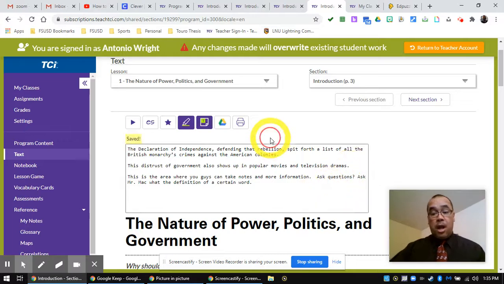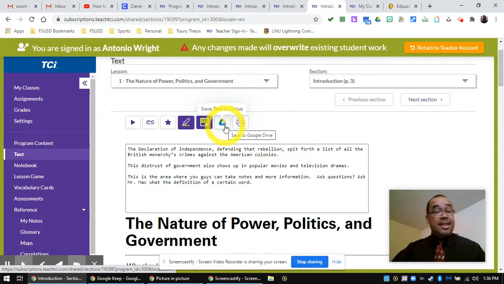And of course, it automatically saves. As soon as you click anywhere outside the box, it'll automatically save for you. Now, if you have problems getting online, once you're online, you guys could save this text, this lesson, for example, lesson 1, section introduction.